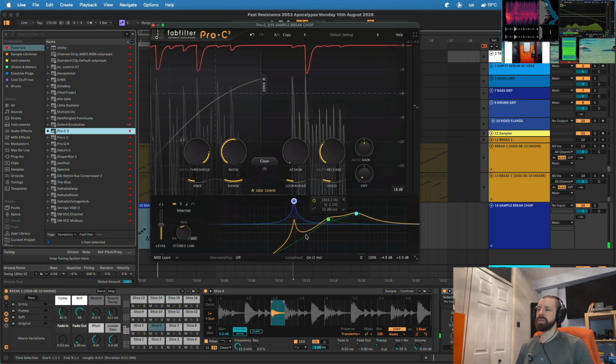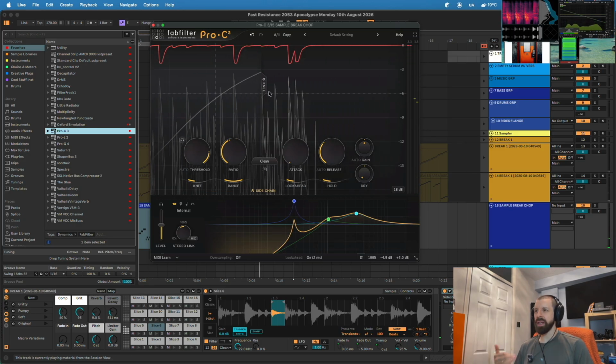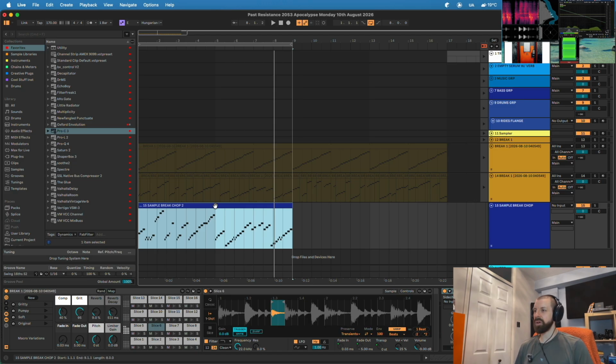You can see by using the sidechain filter and some settings. So now, yeah, just 2 dB to bring that snare back just a little bit. And there we go. We've got a breakbeat that we can use for summing. So I'm going to bounce that out and move on to the next one.